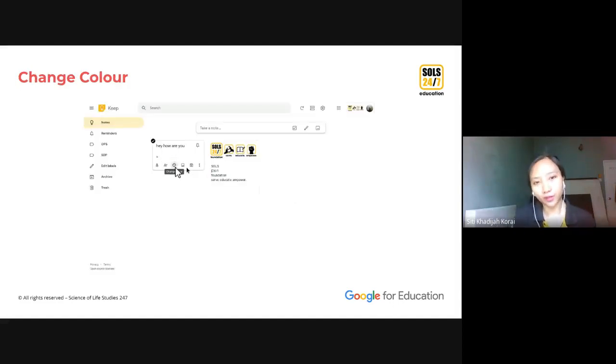Next up, if you notice this side is change color. Currently your post-it note is in white color. By default it will be white, but don't worry. If you go here, change color, you can change the color of your notes. Maybe if it's about food, you go ahead with blue color. If it's about homework, you can go ahead with red color. So choose your color, and then your note background will change.